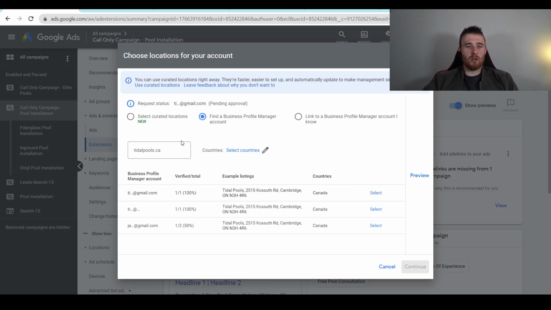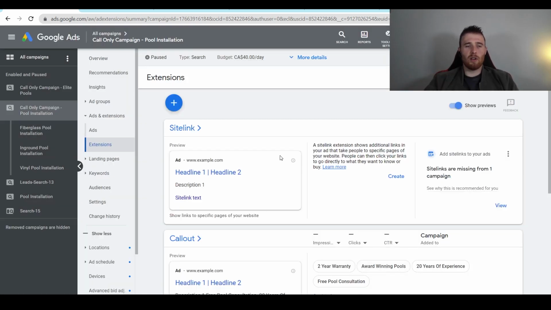And there's multiple ways to do this. Whatever you want to do, whether it's select curated locations, find a business profile manager, or link to a business profile manager, make sure you link up your actual location with it, and you should be good. That'll give you a little bit more space, a little bit more room, more likely to be clicked on with your ad. So that is the last little tidbit of information I have for you.